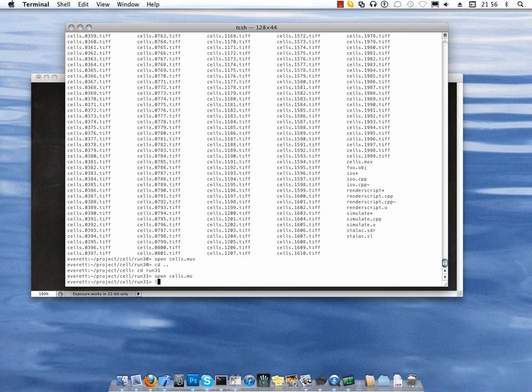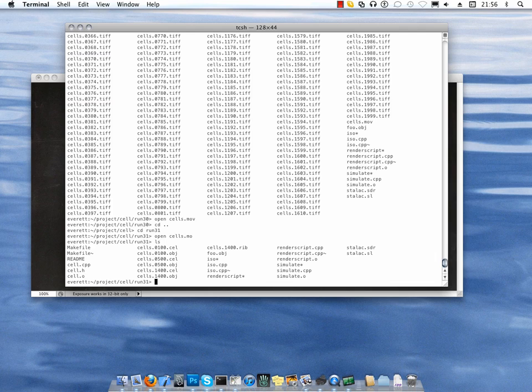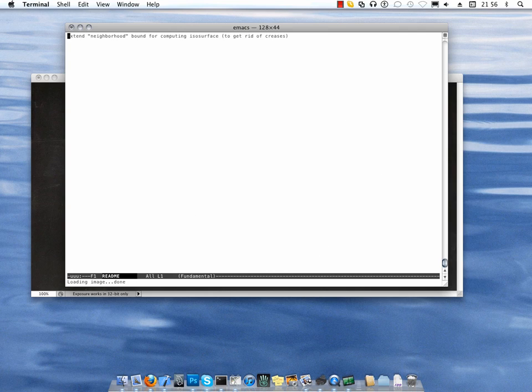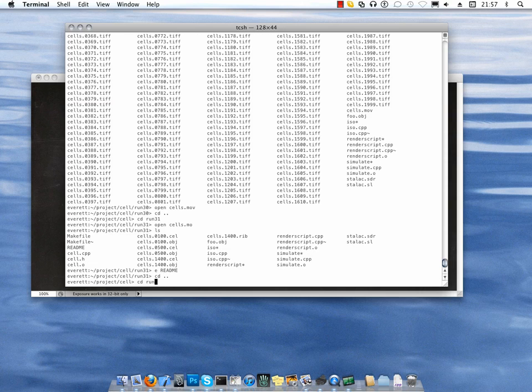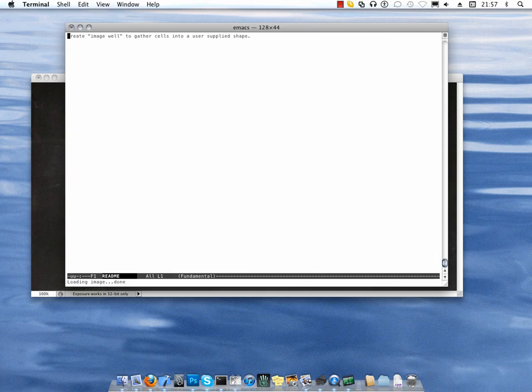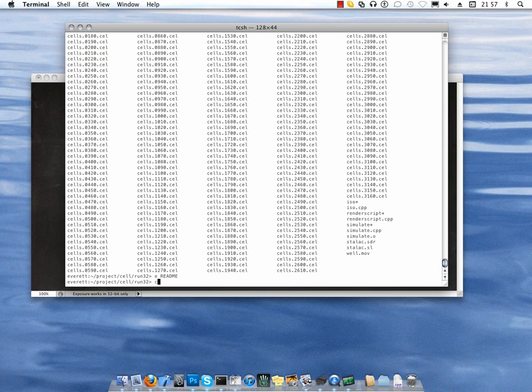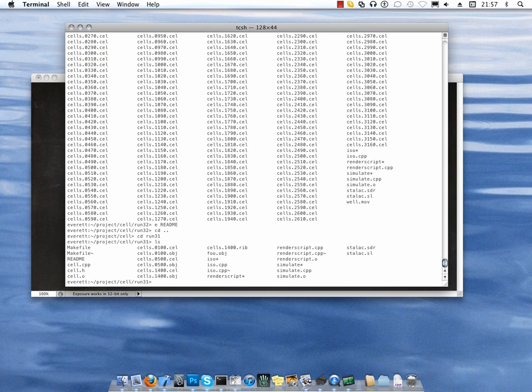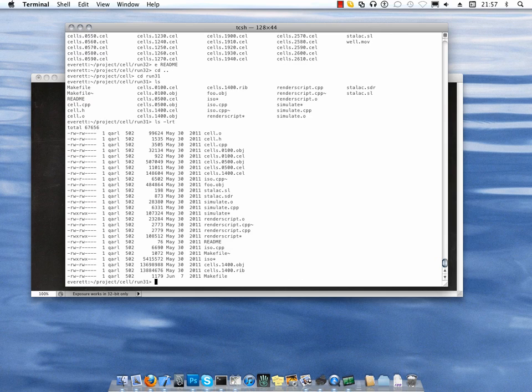Do I have a movie here? What do I have in here? I don't have much of anything in here. Let's see what the README says. README: Extend neighborhood bound for computing ISO surface to get rid of creases. Okay, that's not interesting. I don't always write these. Oh, so Run 31 was an experiment I probably did. Well, there's the stalactite stuff. I know I did stalactite stuff. That was my ending discussion for the last video. But I don't see that video here anywhere, so, whatever.